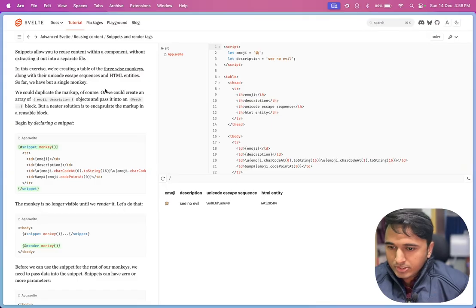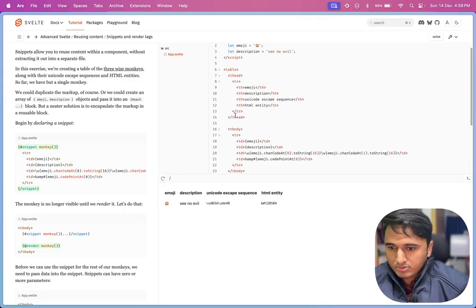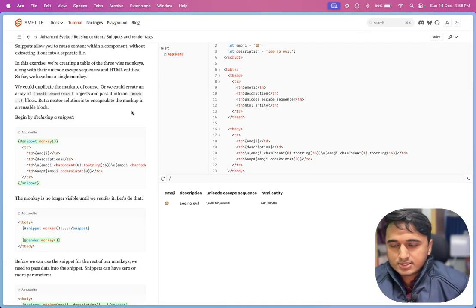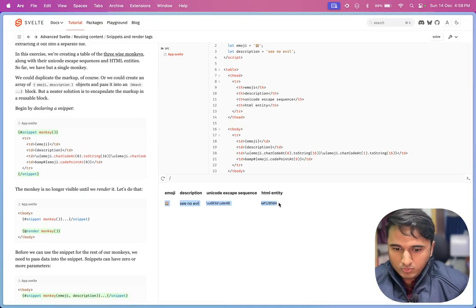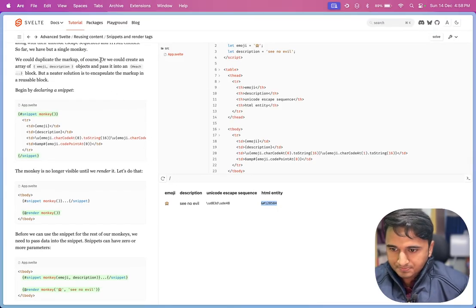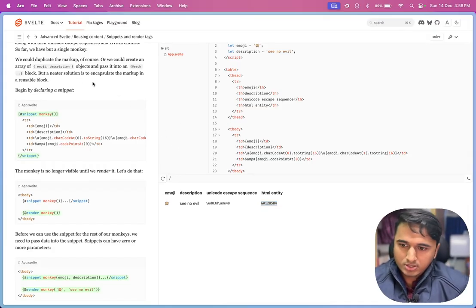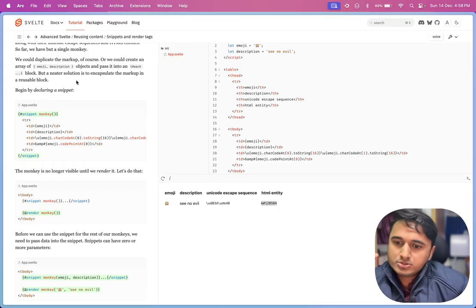Snippets allow you to reuse content within a component without extracting it out into a file, correct? In this exercise, we are creating a table of three monkeys, along with their Unicode escape and HTML entities. So far we have put a single monkey, but we could duplicate the markup, of course, or create an array of image description objects and pass it into an each block. But a neater solution is to encapsulate the markup in a reusable block, beginning by declaring an entity.